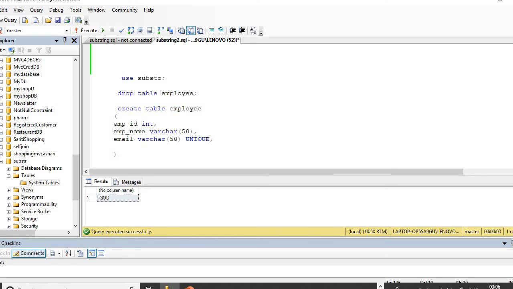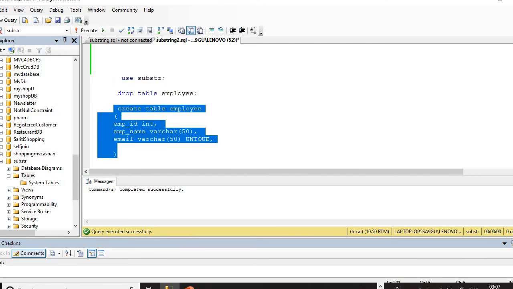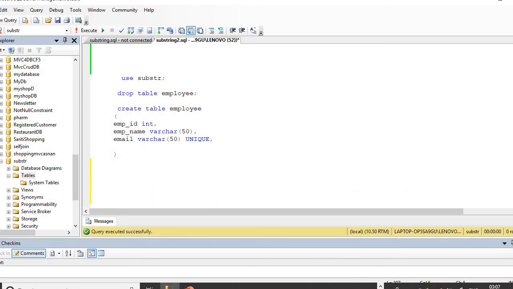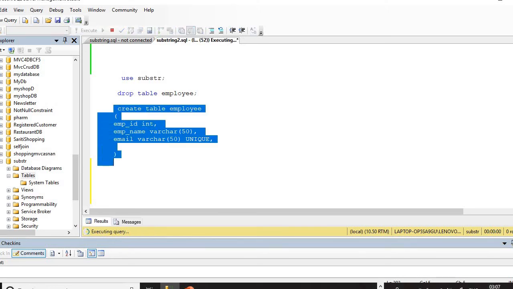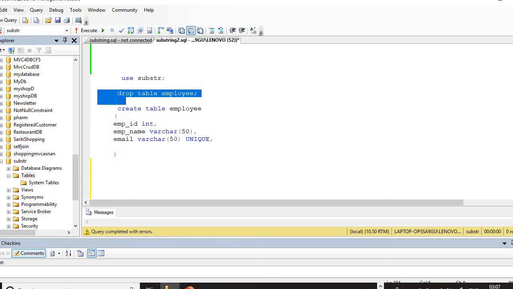Now we use one table. Is there a table or not? No. So we create one table here, having emp id, emp name, and email. If we execute, query completed with errors. What happened? It already exists. First we drop it.